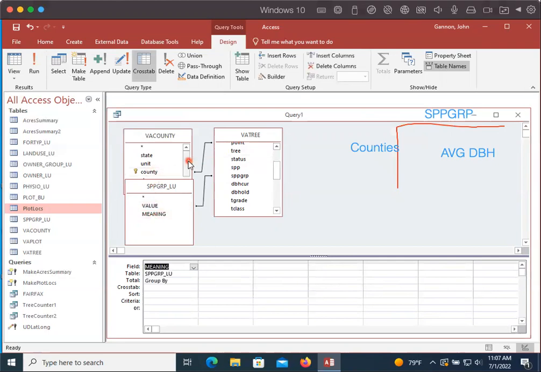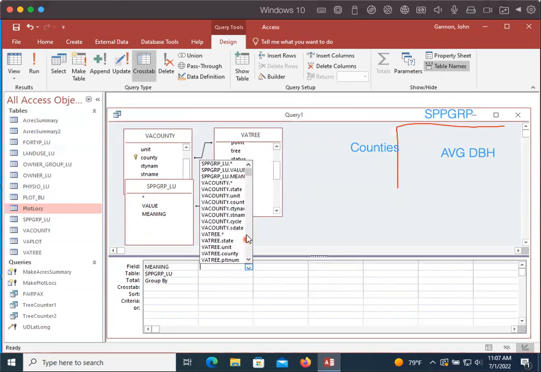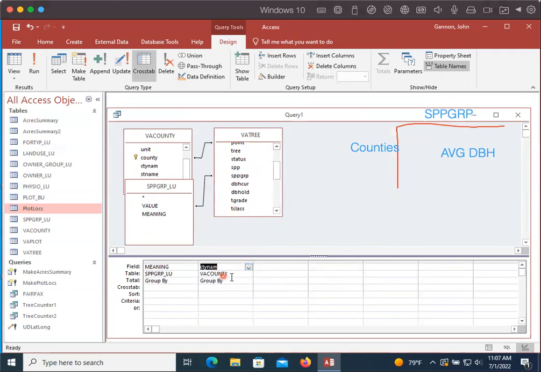We know we want the county name. I'll show you can also add stuff by clicking here. And if we go to the county table and county name, because we don't want the county numbers, we actually want the name. And then finally, this DBH, the current DBH, which is here. So we can double click and that's going to add in here. So now we need to set up the crosstab query. It sets everything as group by default, which for a couple of them is going to be fine. Another we're going to want to change.